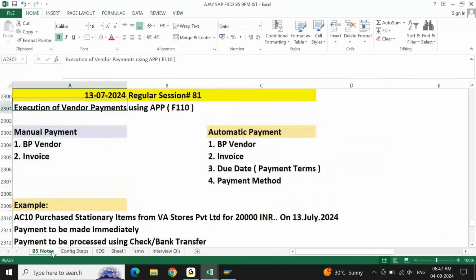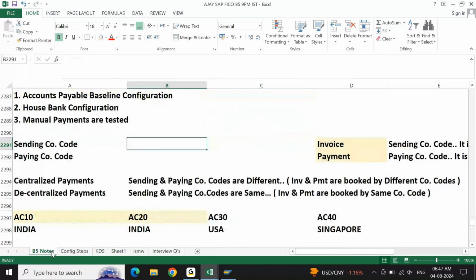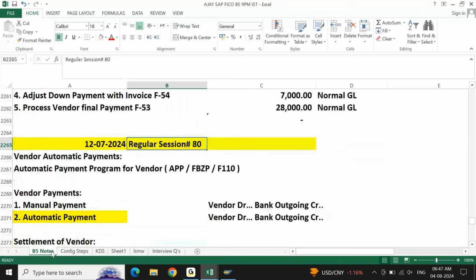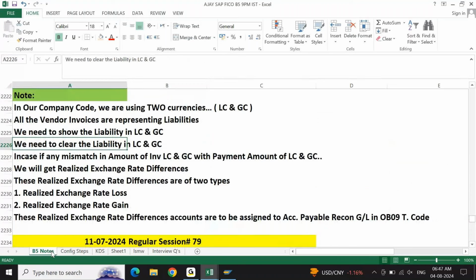Okay, for processing the payment, if you do a manual payment, how you can do it. If you're doing automatic payment, what points are checked. Like this, you will have all the points. On any topic, if you see, everything will have examples. You have two currencies, all the vendors are representing liabilities. We need to show liability in local currency, group currency, different points.